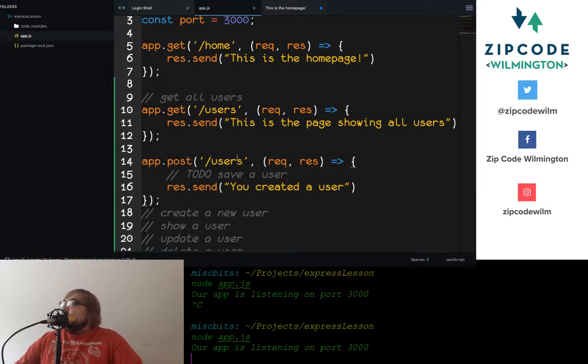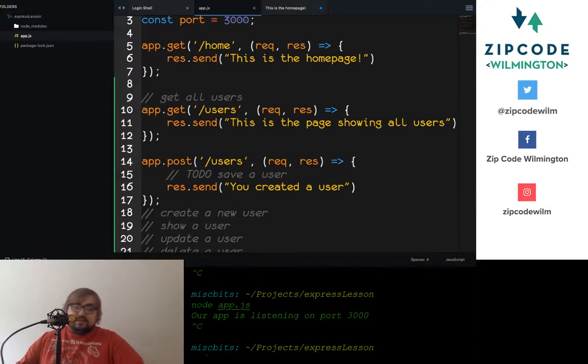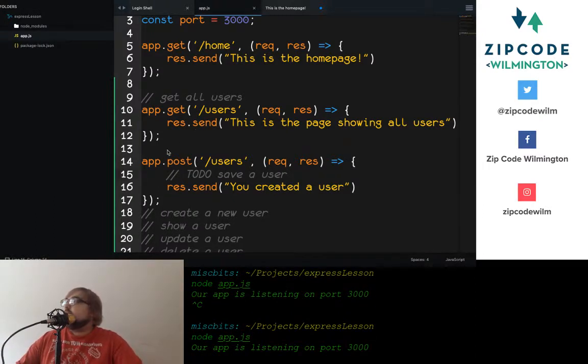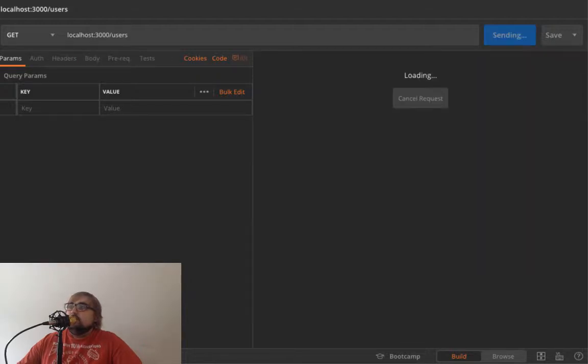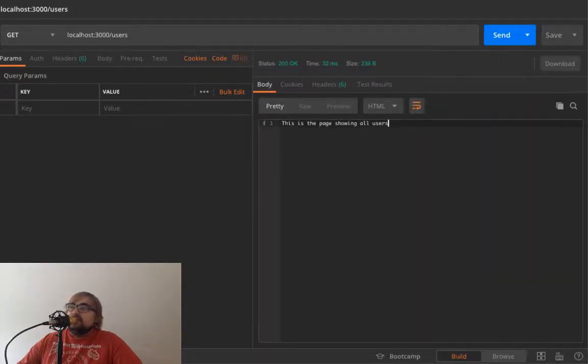So now I'm going to go ahead and restart my application. I'm going to go back to Postman. And in Postman, I'm going to do this GET request again. If I get a user in Postman, I'm going to get this response. This is the page showing all users.